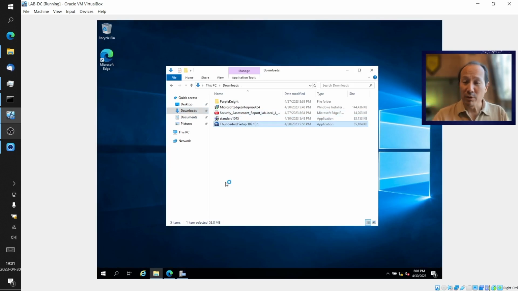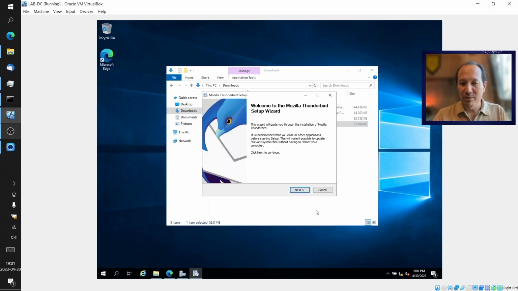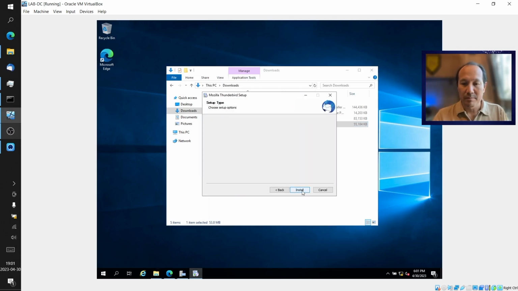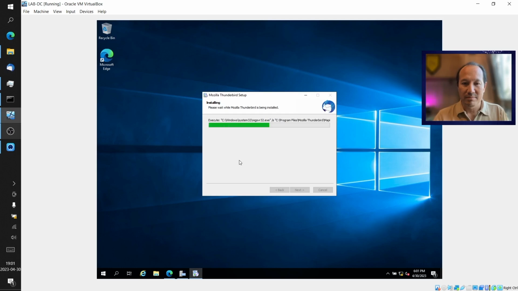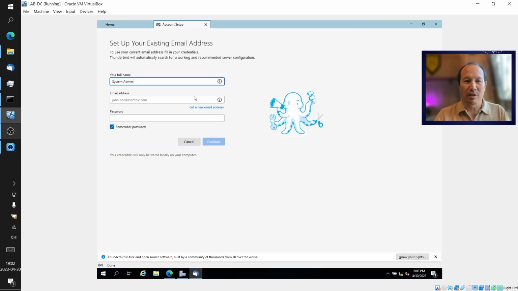And incidentally, if you're ever looking for a good alternative to Microsoft Outlook for pure email, I actually use Thunderbird in day-to-day administration usage as well. With a couple add-ons, it makes it a very useful, practical email client. So next, finish. As you can see, it goes really quickly. And on first launch, it's going to launch the wizard, auto discover our setup. So admin at lab.local.